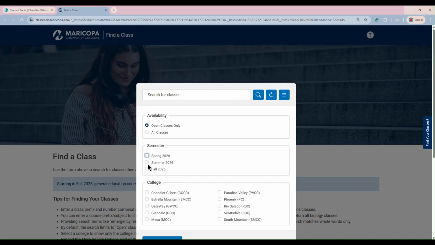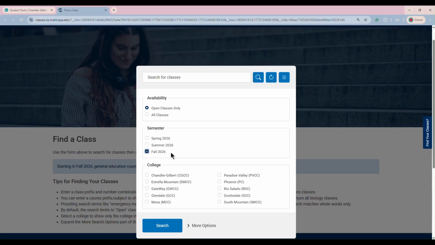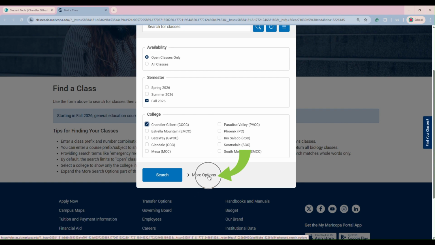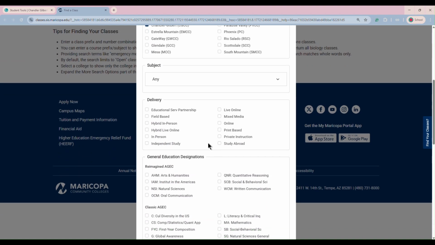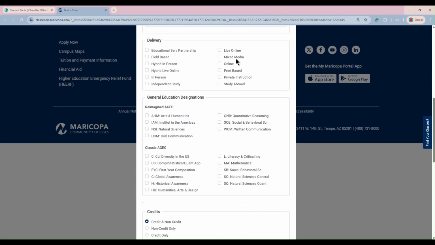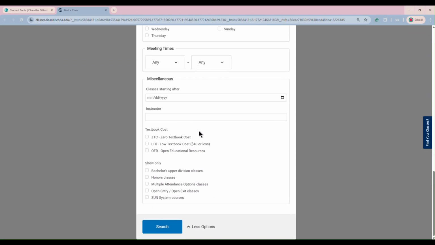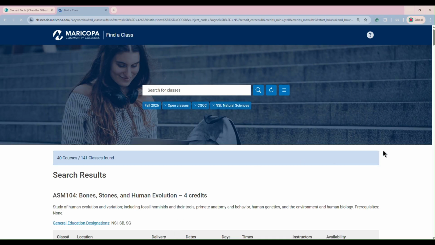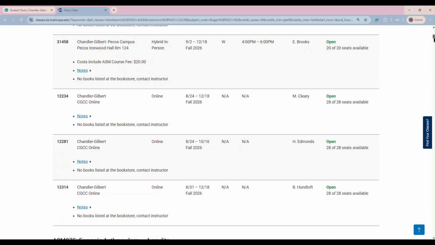We'll select the semester we're planning for, and then the college we're wanting to take classes at, and then select more options. Now we can filter through the different delivery methods, so online, in person, or one of our hybrid options. Next section, you'll see the general education designations. We'll check the box for NSI, Natural Sciences, and then we'll scroll all the way down, click Search. Now you will see a list of all the classes that are designated NSI Natural Sciences.